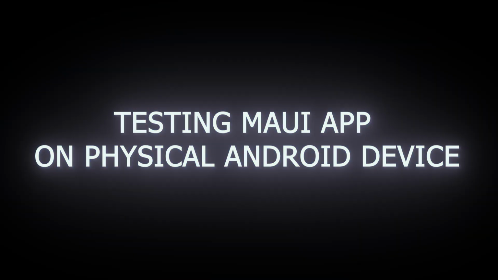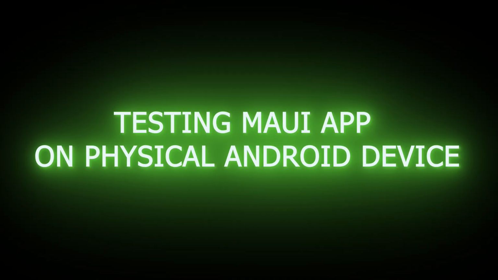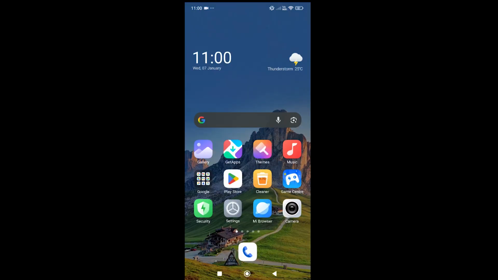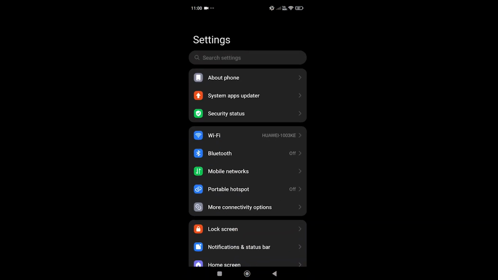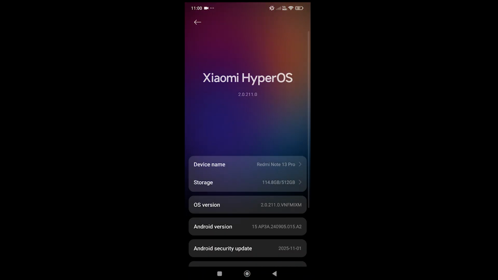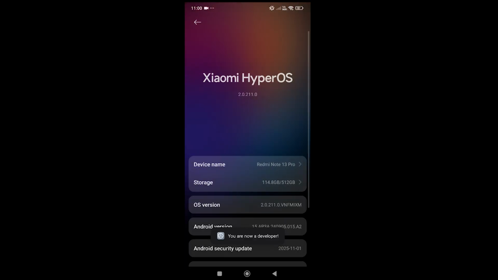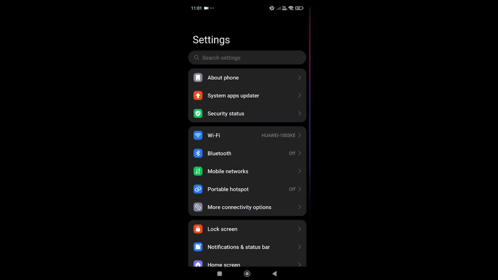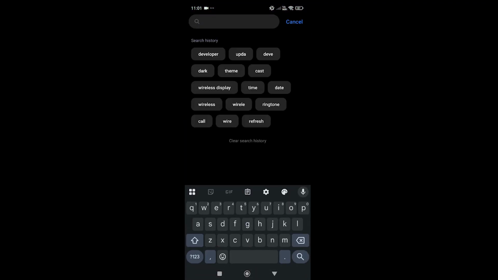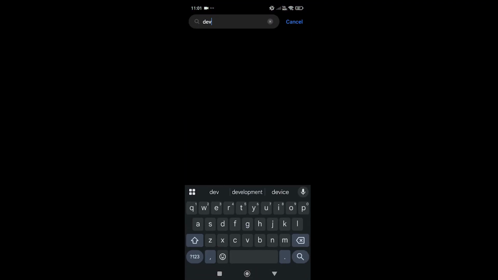Testing MAUI on a physical Android device. Now we need to enable developer mode on your Android device. Go to Settings, About Phone, then tap the Android OS version several times. Steps may vary depending on your device. In this video, we're using a Xiaomi device running HyperOS. After activating developer mode, go back to the settings, search for developer options, and enable it.